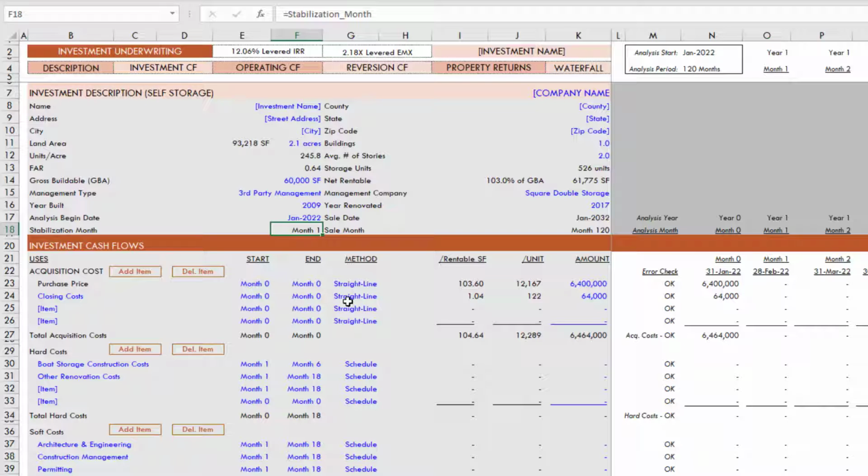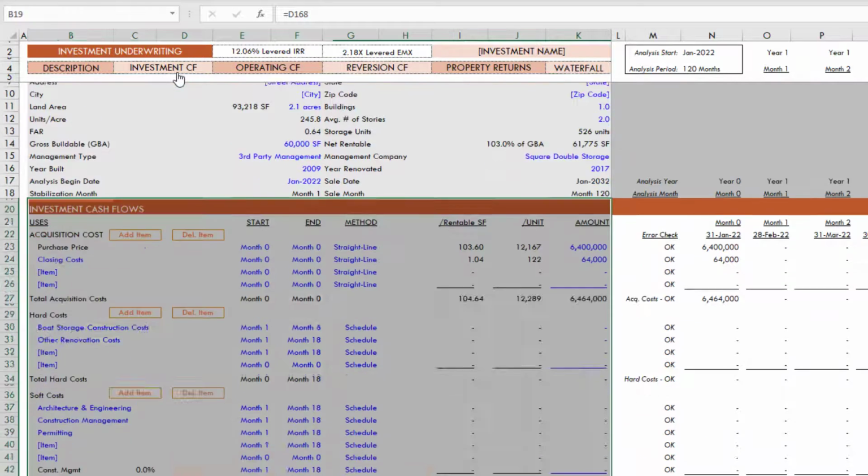And again, that's modeled in the operating cash flow section, but it's visualized here, the date in which that occurs, and then the sale month. So that's the investment description section. Let's now turn to the investment cash flow section.